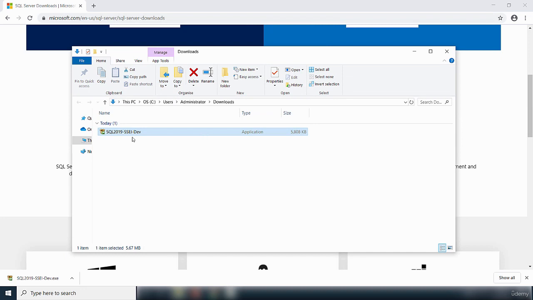So this is what the file looks like. It says SQL 2019-SSEI-Dev. You can see the size is not that much. This is just a partial installation. You still have to run this file to download the full installation files.